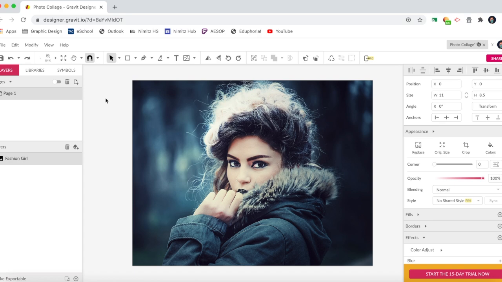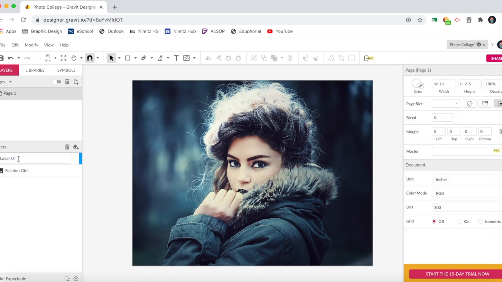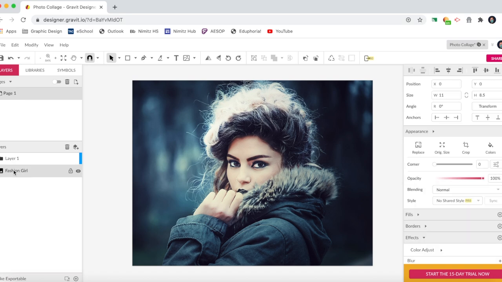Okay, so we're going to be working with the photo collage effect. The first thing you need to do is to create a new layer. I always like to name it layer 1 just so I can keep track of everything. And take the image that you're using and put it in the layer.